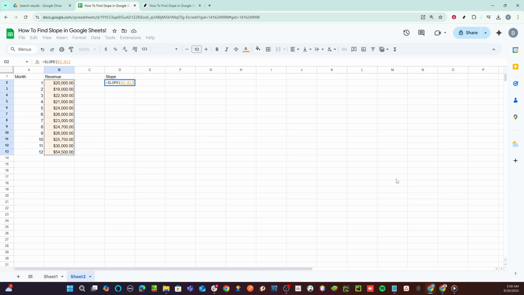Let me explain this formula a bit. The slope function takes two ranges of cells as its arguments. The first range, B2:B13, represents the known y values, or your dependent data. The second range, A2:A13, is for the known x values, or your independent data. It's crucial to make sure these ranges accurately reflect your data set for the slope function to return the correct result.